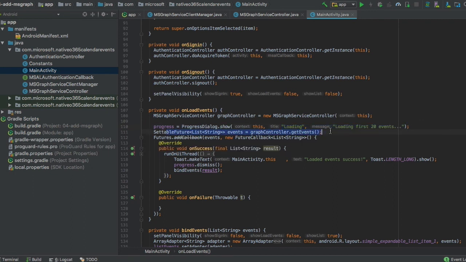I'm going to call get events by getting this settable future. And then I'm going to say futures.addCallback, which it looks like has been deprecated since we rolled this out, but it still works, so we're going to keep using it for now. I'm going to pass in the events and then pass in a new future callback, which is an array of strings, and say that when we succeed on this, when you get all of these events back and it's finished, I'm going to switch over to the UI thread, show a toast message on the current activity that says I loaded all of them successfully, and then bind the events by passing in the result object that we got back.